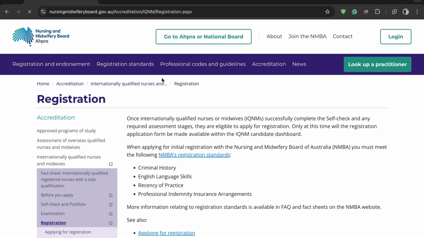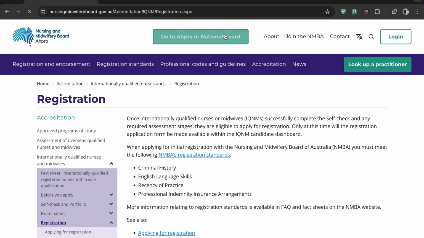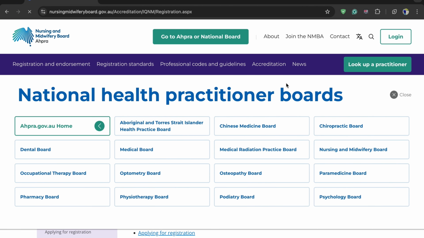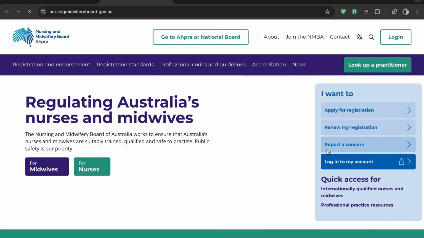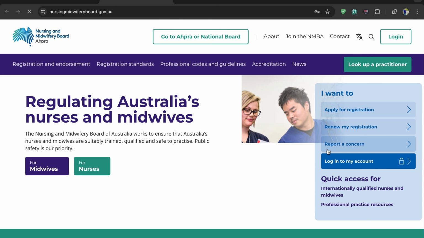And even if you are not directed to the registration page, just click here on go to APHRAH or National Board. Just click on this option and then you will be directed to the National Health Practitioner Boards page. From there, just go to Nursing and Midwifery Board and select that option. This will take you to the Regulating Australia's Nurses and Midwives page where you can start with your registration.